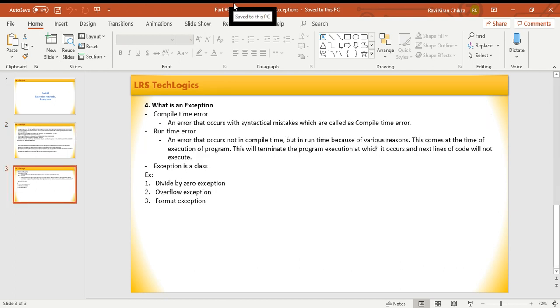And what is an exception? There are two types of errors we have. One is compile time error, and another one is runtime error. A compile time error is an error that occurs with syntactical mistakes. Sometimes we miss semicolons, or we provide wrong names for variables and classes. When we compile the code, it shows the compile time error.